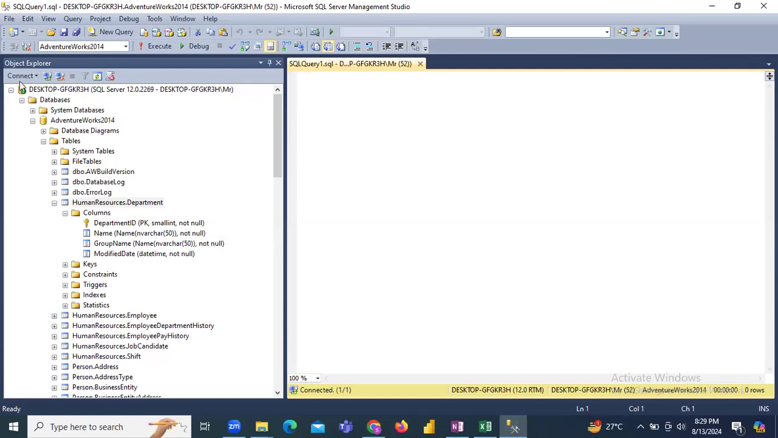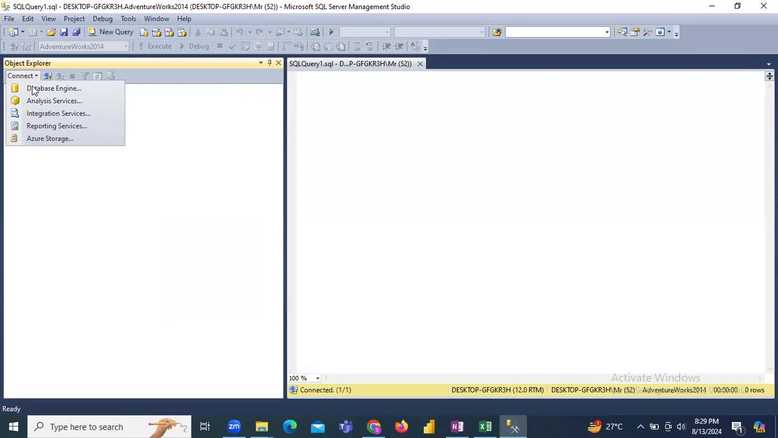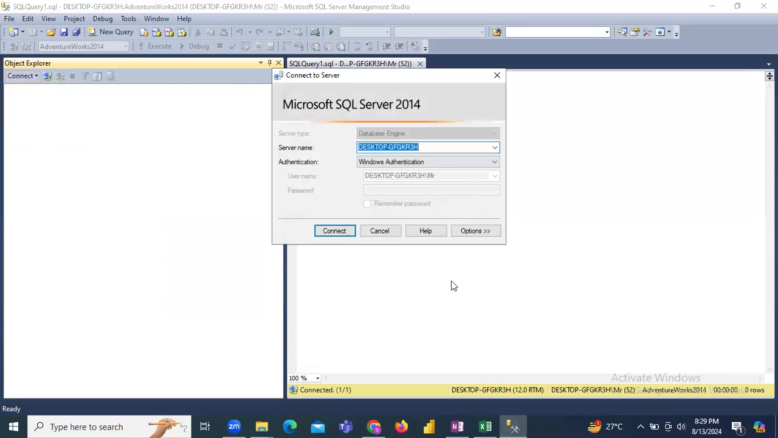And one more thing, for example, we are not connected to any DB. For example, I am disconnecting this DB. Now I want to connect to that server again. So what we have to do, there is an option called connect here. You have to click on that connect. Again, there is an option called database engine, analysis services. These we will discuss in the upcoming classes. But now I'm going to connect to the DB, so I'm going to click on database engine.